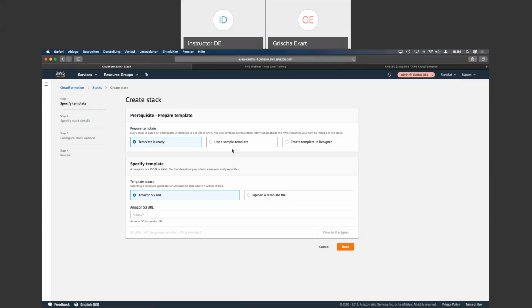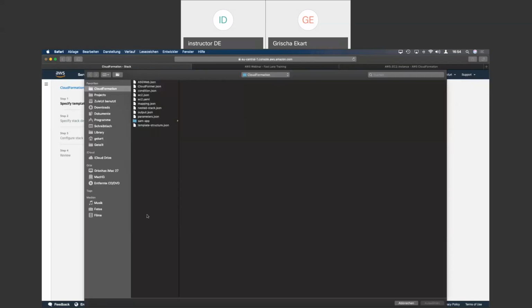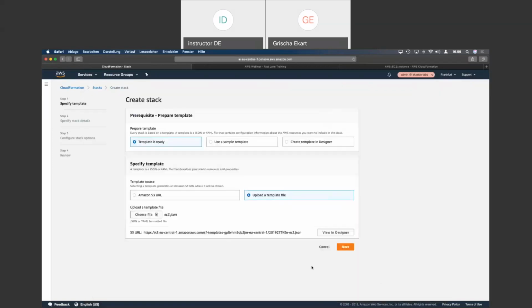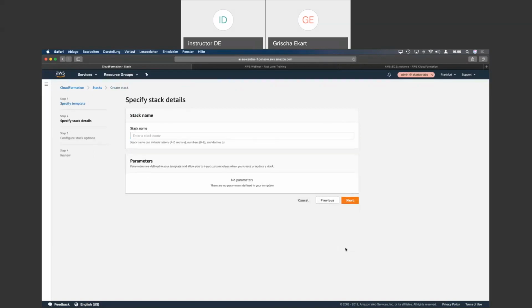We can use a sample template, or we can use the template designer, and I'll show you both options down the road. Now we do have a template available, so let's just upload it. Just choose the file. We're going to use the simple one over here as JSON, and we're going to upload it. And then let's say next. We have to specify a stack name.